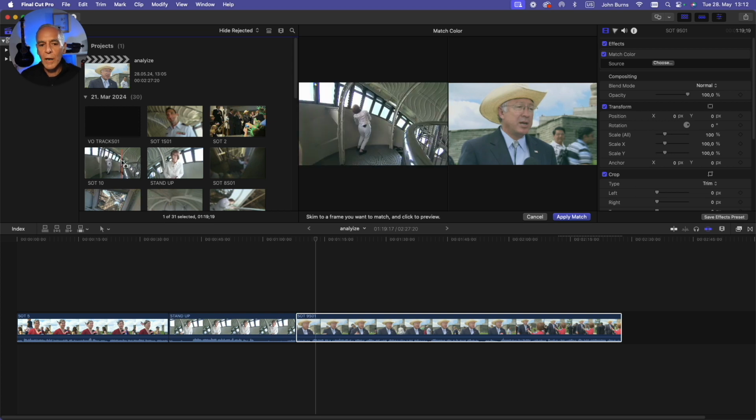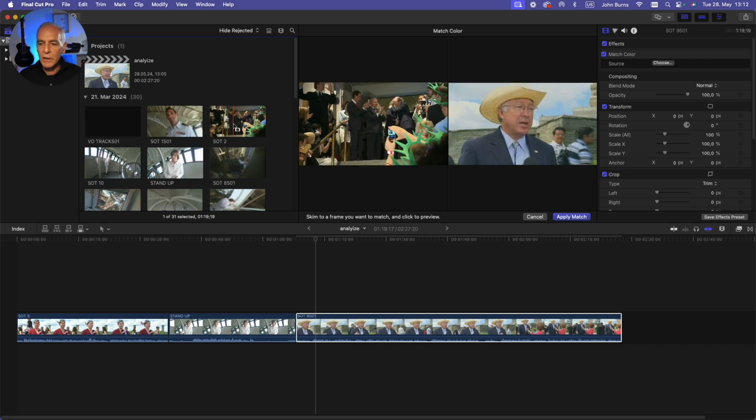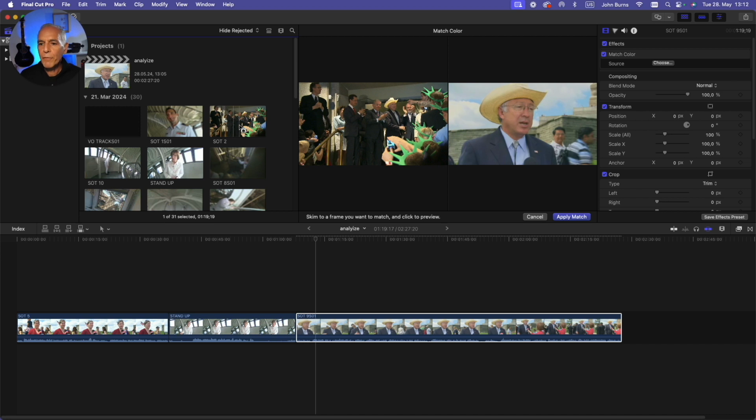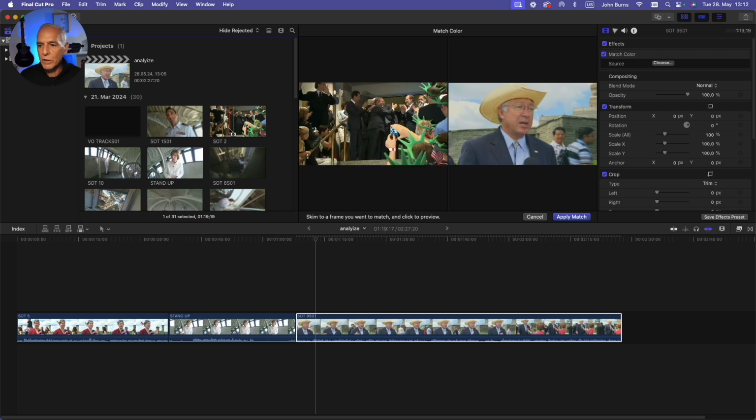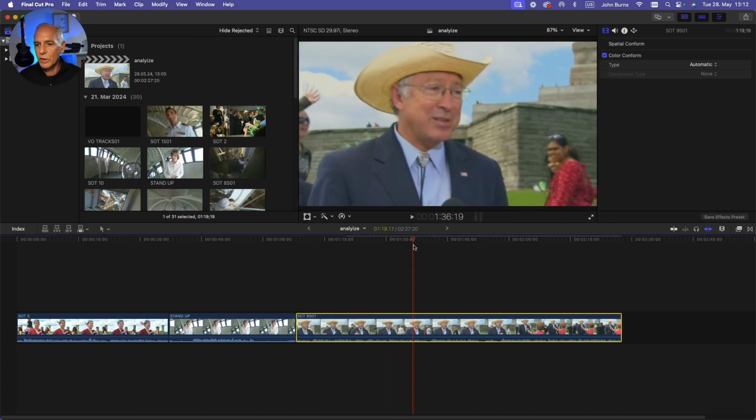As I go through my clips and click on different frames of the clip, you can see that the picture changes. I'm just randomly clicking through. If I want my frame to be this right here, I would click on it and then go here and say apply match. It's going to apply that color match from the frame in your browser to what's in your timeline. So I say apply match, and that's what it's going to do there.